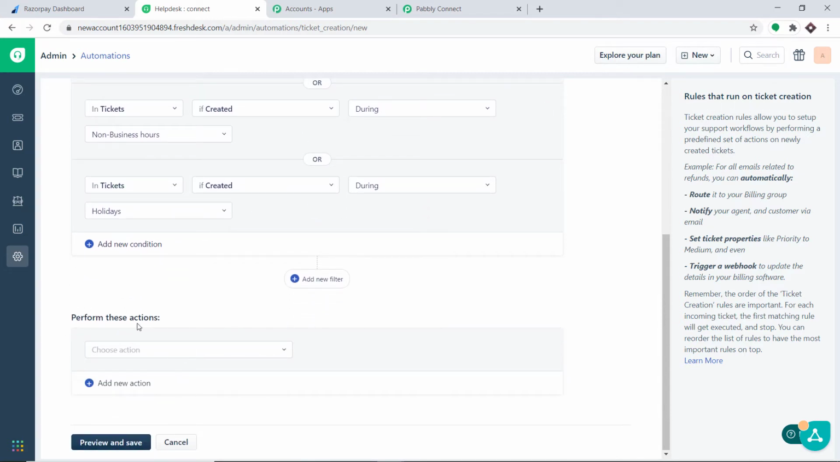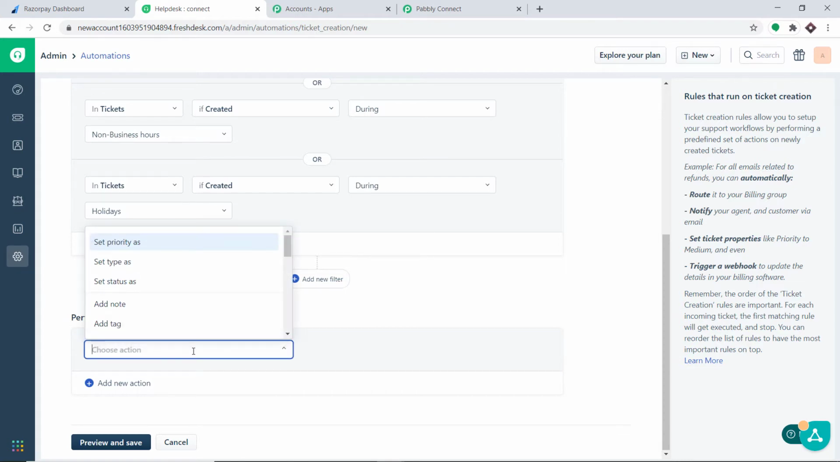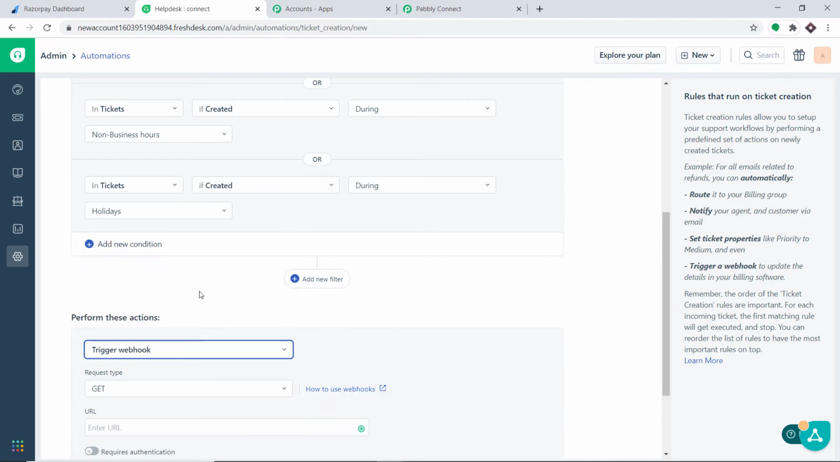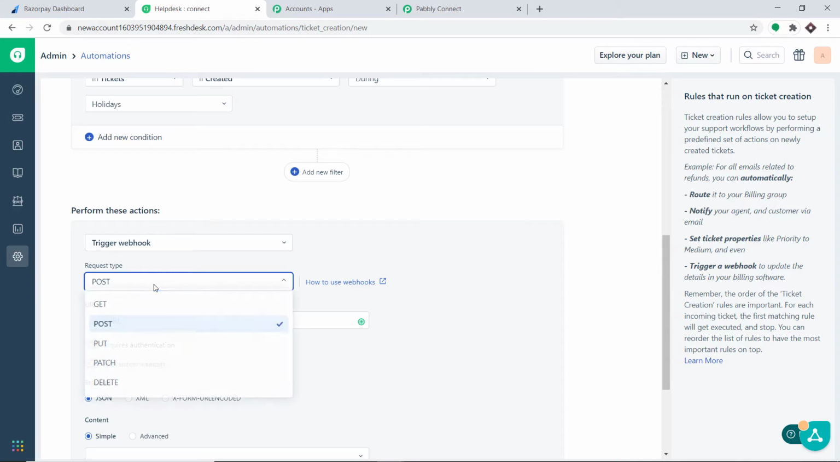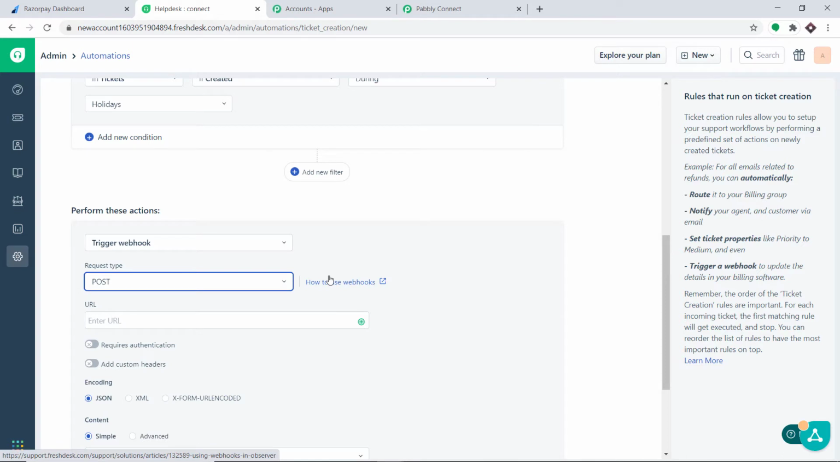Now in the action, we actually want to trigger a webhook. Okay, that's our idea. So, okay, we have trigger a webhook. Now the request type can be get or post. I want to actually change it to post. Post basically means that it usually creates a new resource, and in case of the get request, these are usually used to retrieve resources. Okay, so we are going with post. Okay, that is actually used to create new resource.